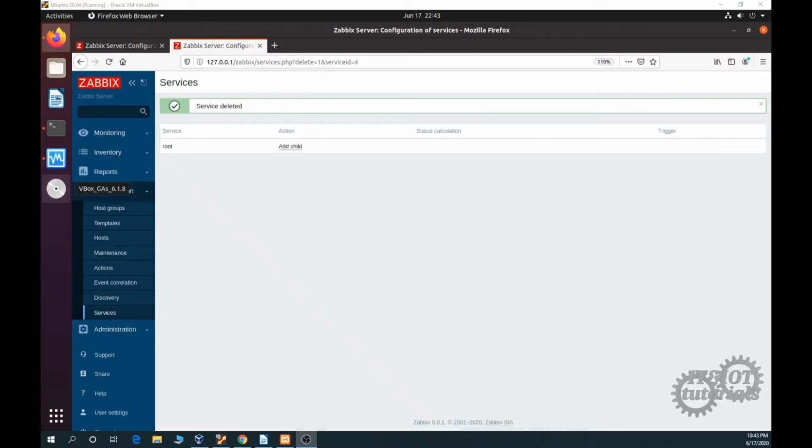Hello everyone. Today I will show you how to create and monitor an application consisting of several services in Zabbix. If you want to monitor, for example, an application that consists of a database, Windows and Linux service, web server on a different host, then I will show you how to do it as follows.